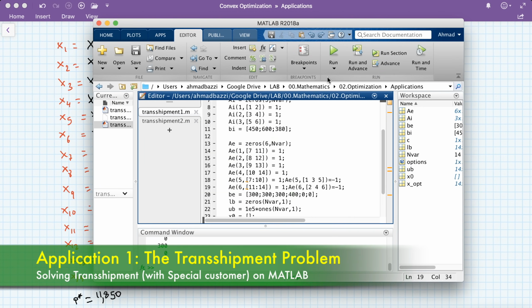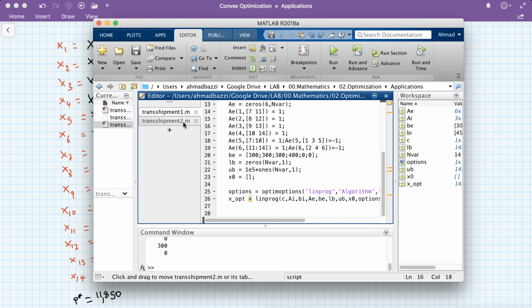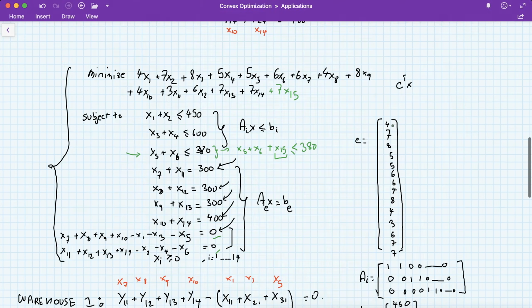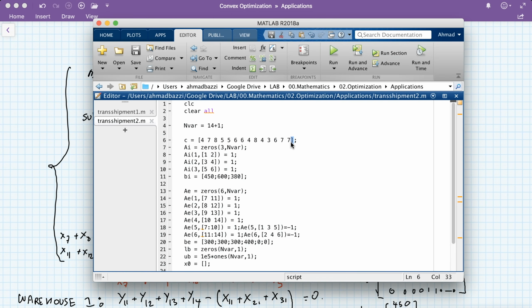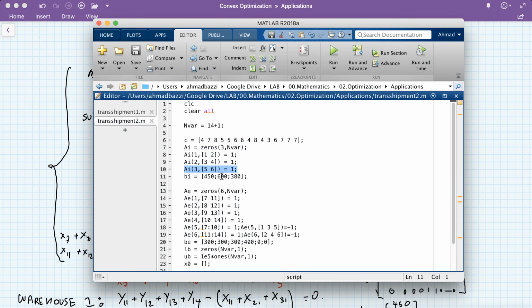So let's see the solution of this problem on MATLAB. I created another empty script called Transshipment 2. Just copy paste the code that I had in Transshipment 1 because we're going to do some minor modifications. So I have one more variable, so plus 1, and my C, we're just going to append the C by a value 7 due to 7x15. So 7 right here. And we're going to modify the third constraint by adding x15 over here. So this constraint right here, I'll add a 15, and that's basically it.